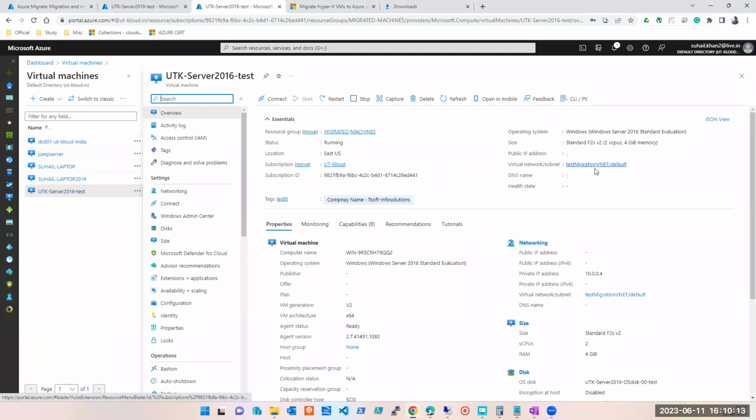And here we have the private IP. This one we can check.